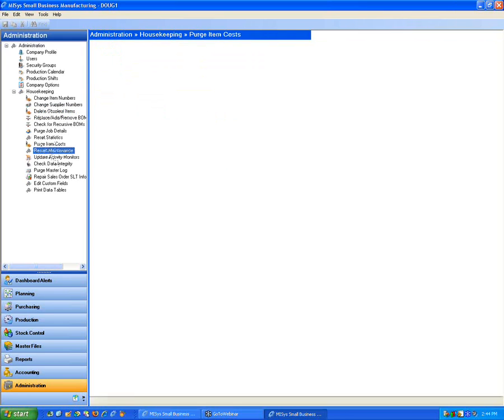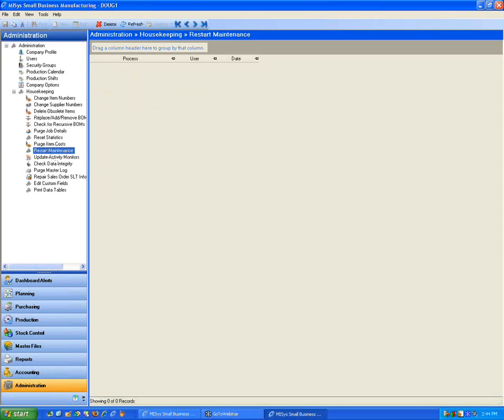Okay, what we have here is restart maintenance. Okay, we've all seen failed transactions. We've all been prompted with restart records from time to time. This is SBM's attempt at a restart maintenance. So if you run into failed transactions, check here. See if the process was captured. Go in and process the restart.